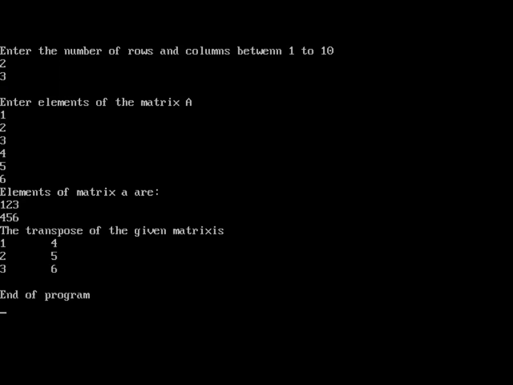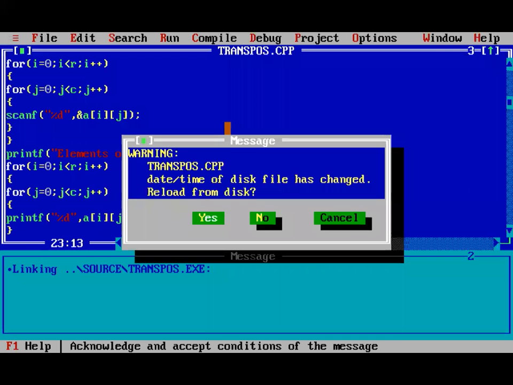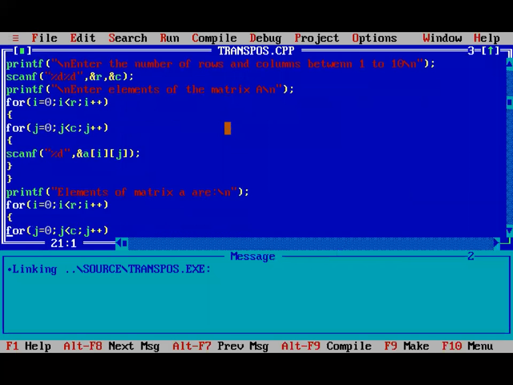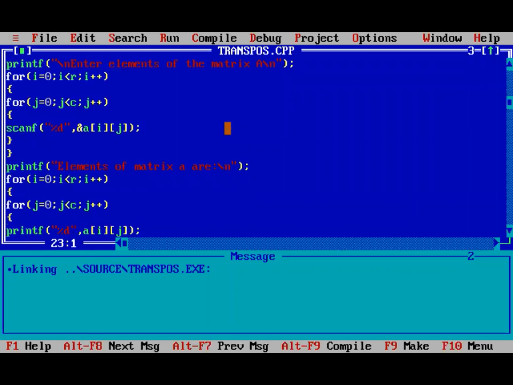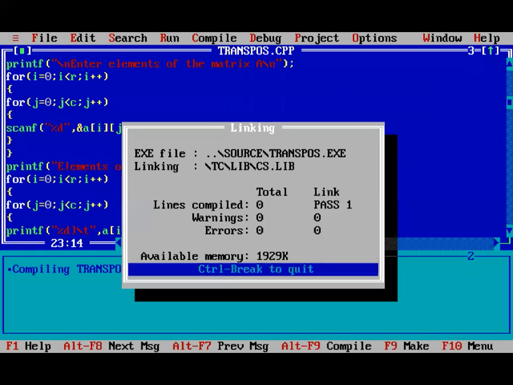Okay, so the elements of the matrix are 1 2 3 4 5 6. In this first one, I think we forgot to add a slash t there, so that's why the numbers are written one after another. If you can see, the first row is 1 2 3, and the first column in the transpose matrix is 1 2 3. So that's how the rows and columns have been interchanged. We need to just add a small line here. When we are printing the elements of the matrix A, after the percentage d we have to add slash t here. So that will make our program perfect.